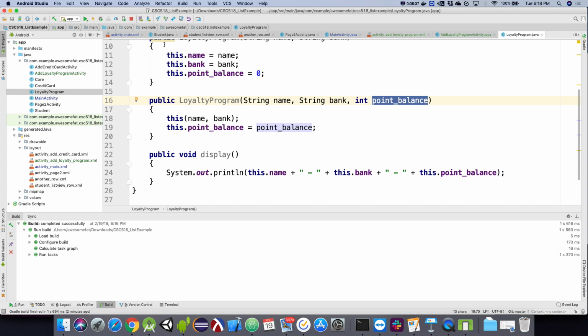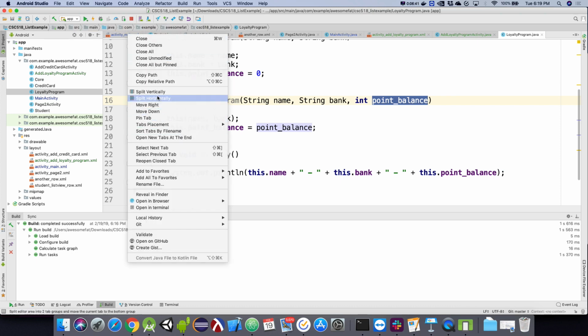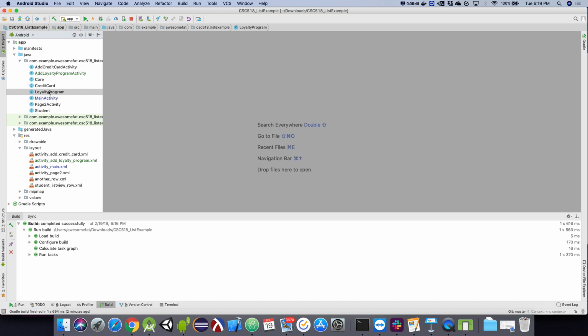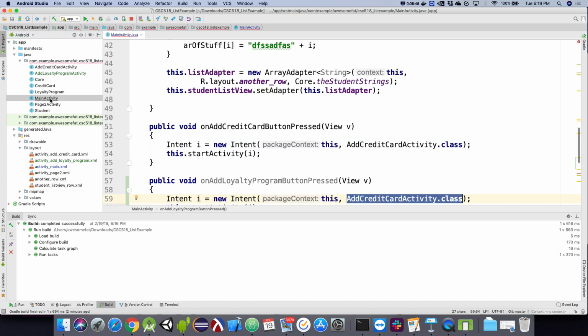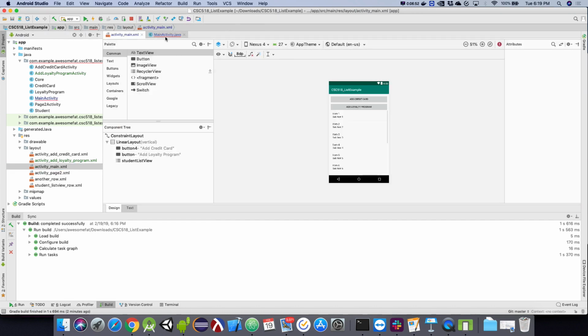So let me go back into here, just for the sake of cleaning this up. I'm gonna say close all up here. And I'm gonna open up main activity and activity main for right now. Let's get these guys hooked up.